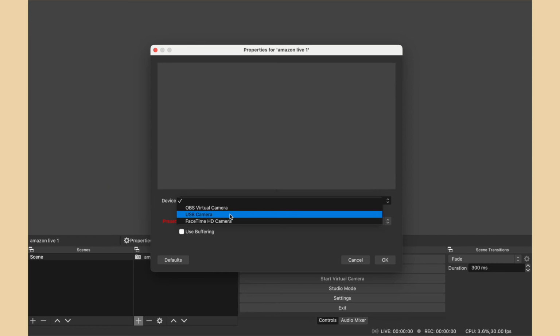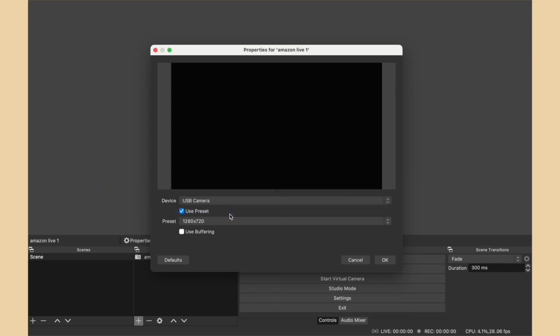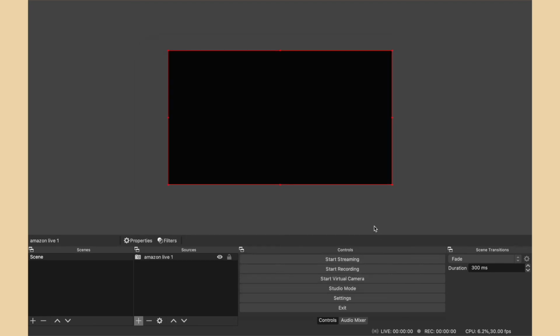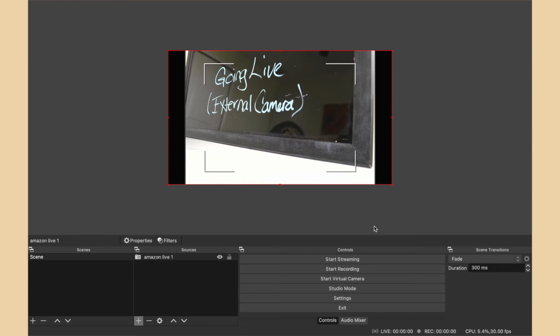So make sure your camera, everything is set up. So you have your USB capture device in your computer as well as the HDMI in your camera so that you can actually see this option USB camera. So go ahead and press that. So leave this preset to 1280-720 and then go ahead and press OK. So now you should be able to see through your camera on your computer screen.